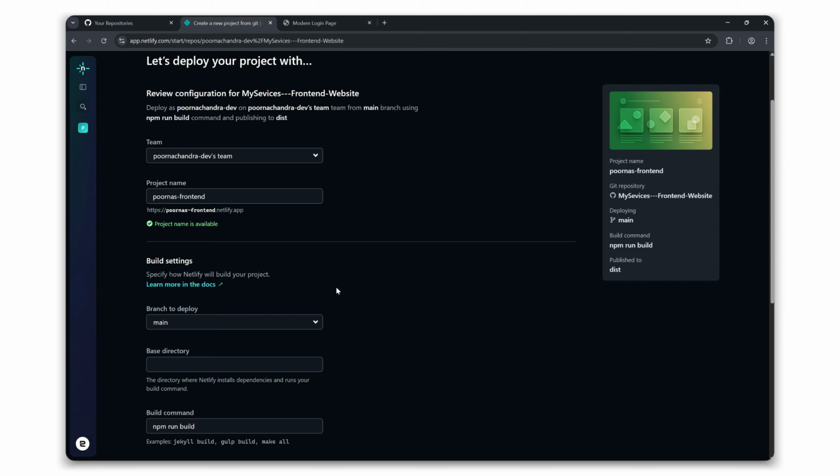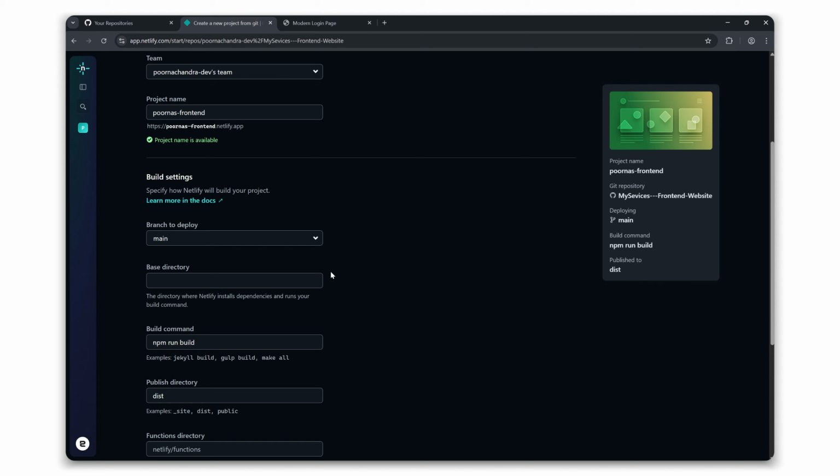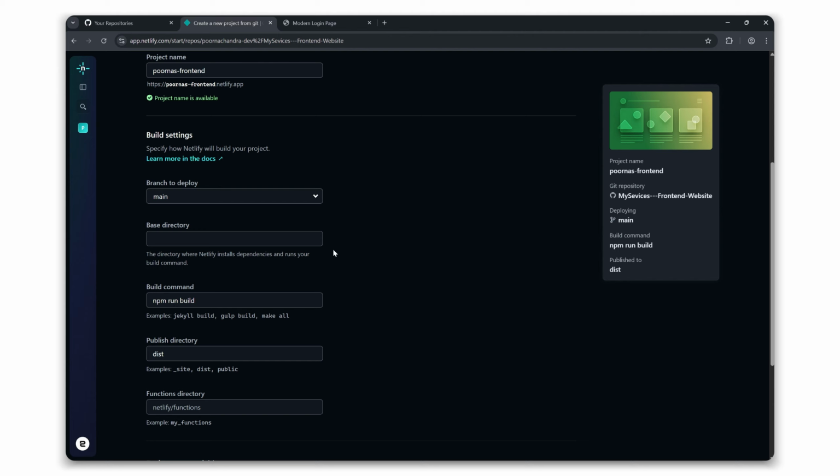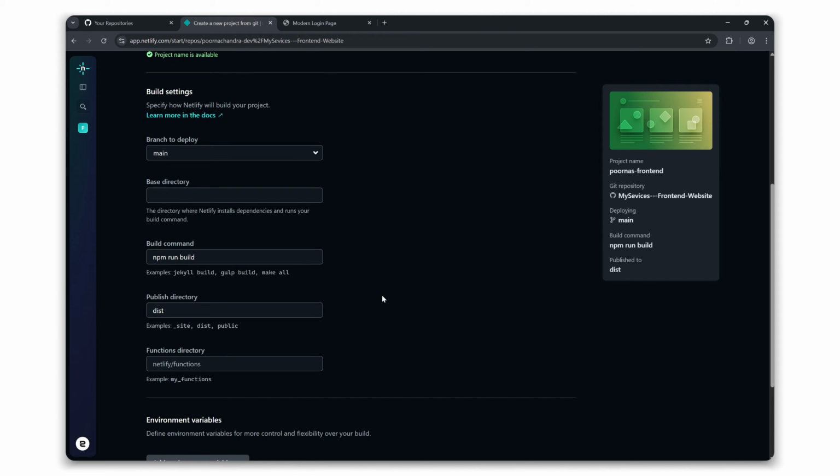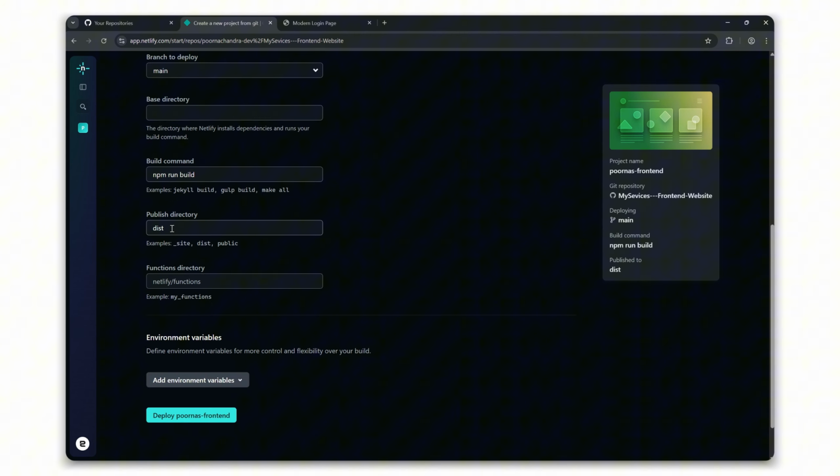As I am using the React.js framework for my front-end website, under build settings, by default it is the main branch. If you have any other branch, you can select that one. Now for the build command, as I'm using a React.js framework, I'm using the build command npm run build. If you are using any other framework, then use the corresponding build command. And for the public directory I'm using dist. You can also use build like that.